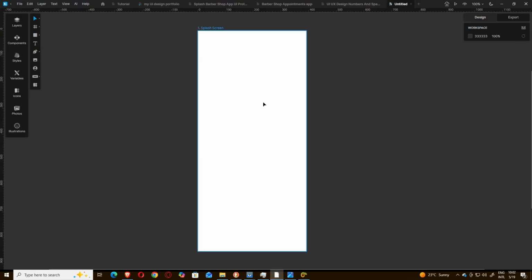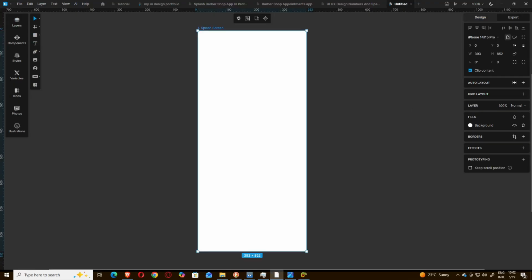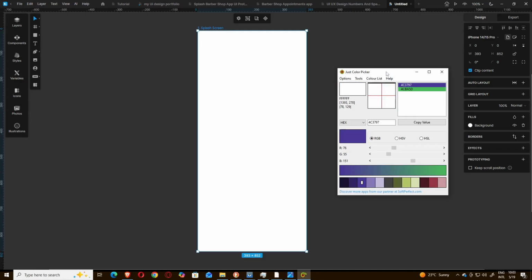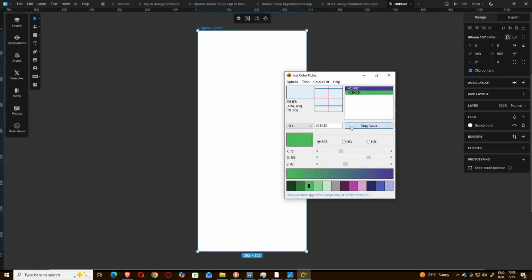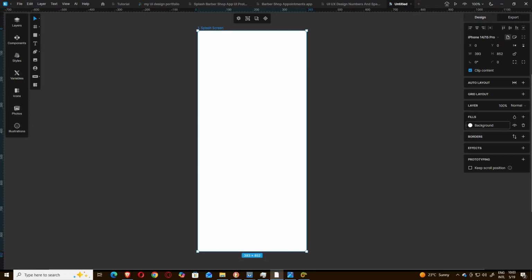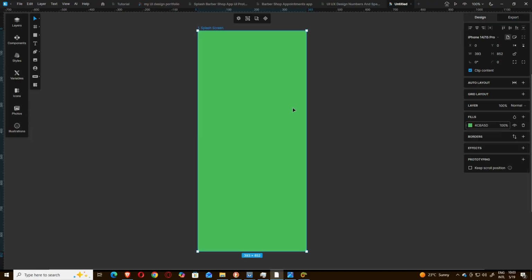Okay, so let's start with the background. The background is already loaded there. So I'll come to my color picker tool. Then I'll just press copy. Then select background, then shift hash, then control V. Then press enter there.